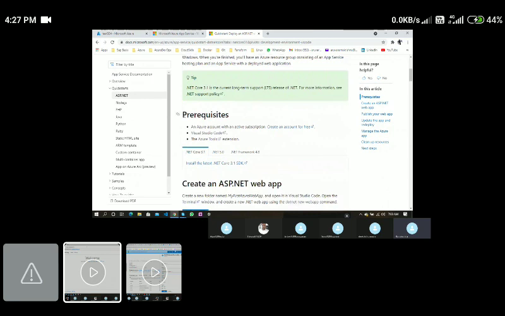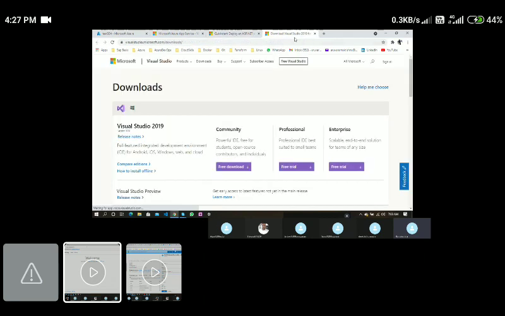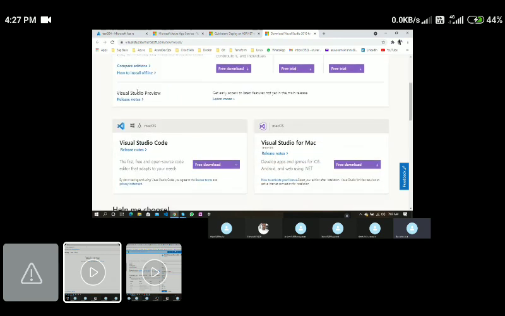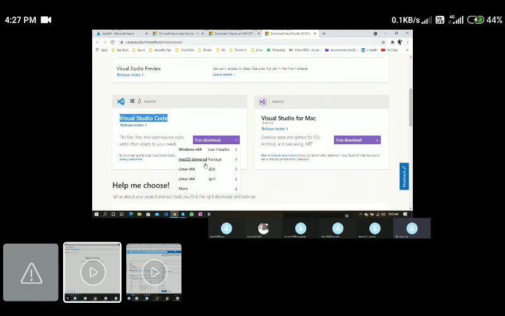Coming down, you have to check these prerequisites. First, you should have an Azure account. I think most of us already have. And we need to download Visual Studio Code. Just click on it and it will navigate to the downloads page. You need to download Visual Studio Code. It's a free one, you don't need any license for this.